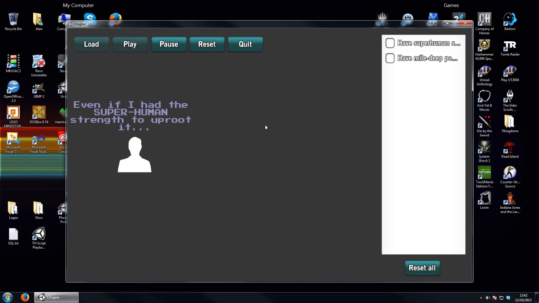Even if I had the superhuman strength to uproot it, how the hell am I supposed to fit it in my pocket? So that's it. That's the conversation which happens if the player tries to pick up the house and none of these conditions are satisfied.